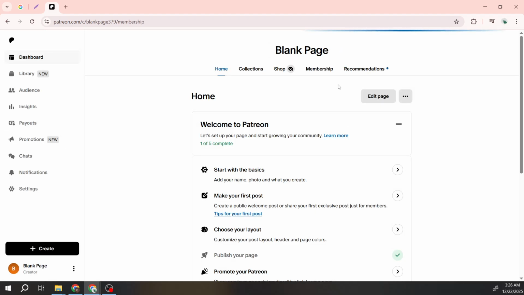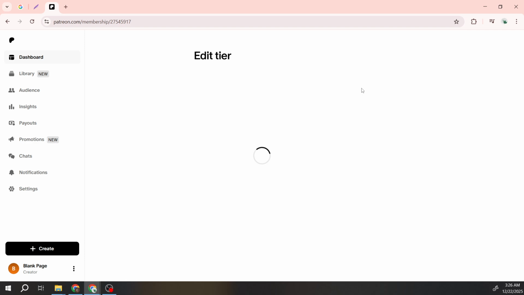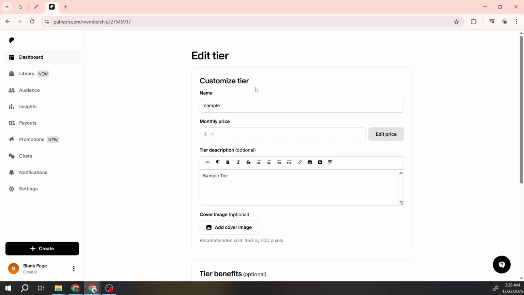Here, you'll see your existing membership tiers. Pick the specific tier you want to adjust and click Edit on that tier. Take a moment to confirm you're editing the right one by checking the tier name and benefits, especially if you have several with similar titles. Inside the tier editor, select Edit Price. This is the dedicated control for changing the cost of that tier.